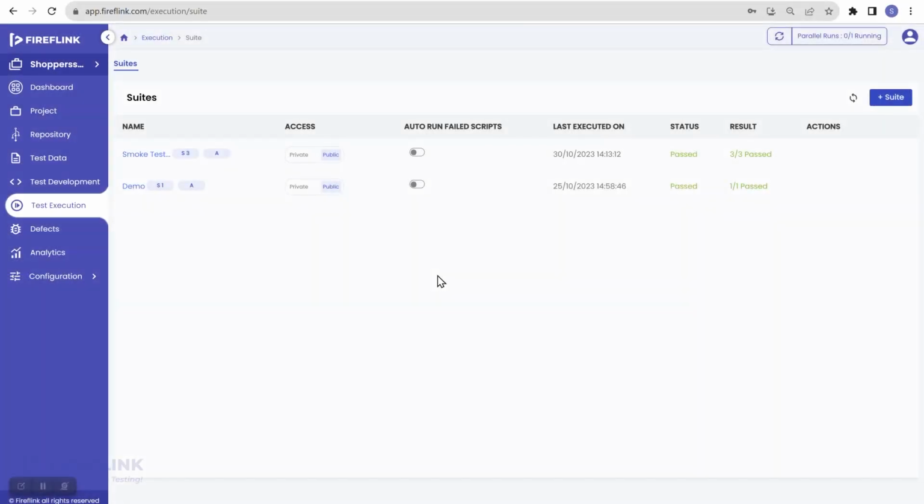Hi team, greetings everyone. In our previous session, we saw suite execution in parallel and in distributed fashion, right? So I am going to run my suite in parallel as well as in the distributed fashion, which we saw in our last previous session, right?